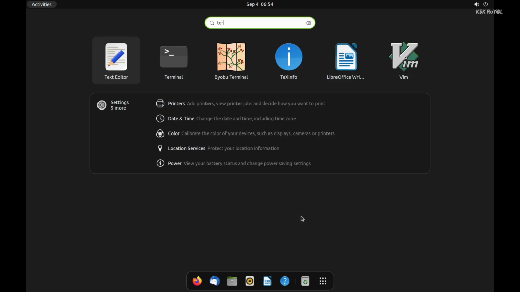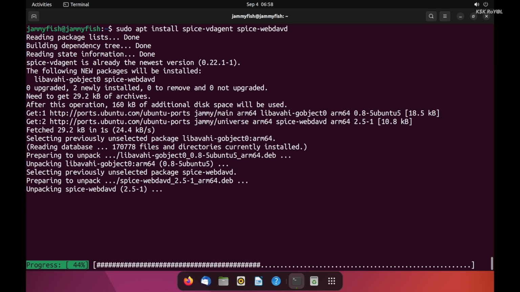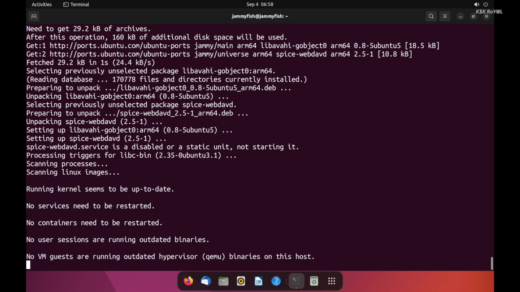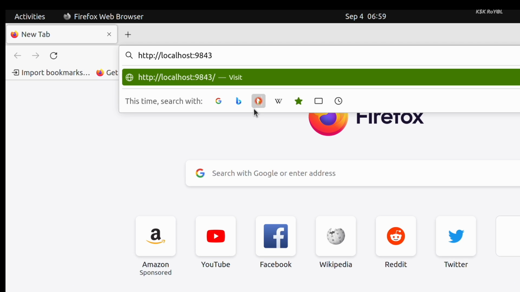Lastly, open the terminal and type this command to add support for VM guest editions. These tools allow access to shared directories of the host OS. Also, it enables copying and pasting clipboard memory between guest and host OS. Once it's done, reboot the virtual machine. Now open Firefox and type this URL to access the shared directory.